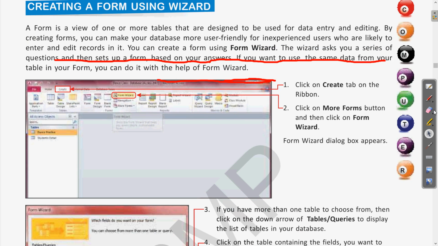What we have to do. Let us erase this first. Then step 1 is click on the create tab on the ribbon. Clear? So we have this create tab, then click on the more form buttons and then click on form wizard. Clear? So where we have the more form button, here it is. So when you click on the more form, then in that we have the form wizard. The form wizard dialog box appears.